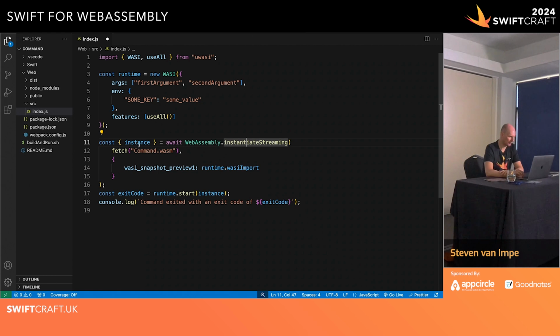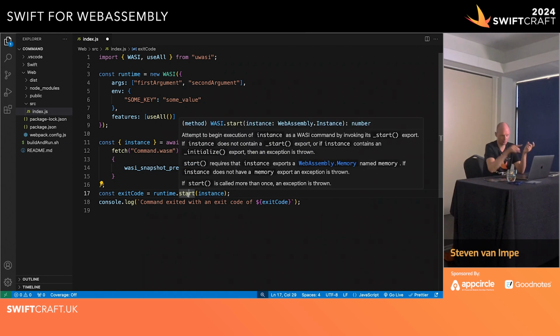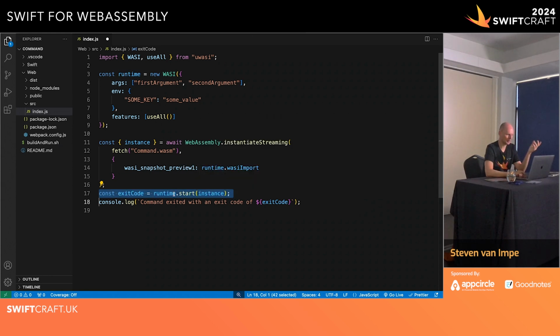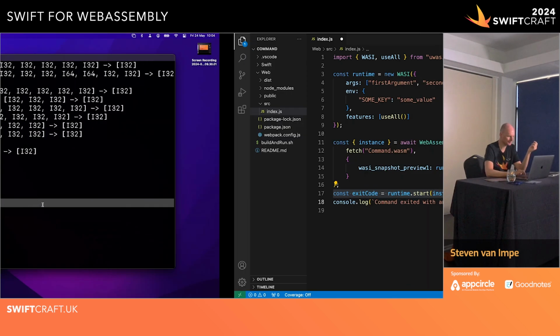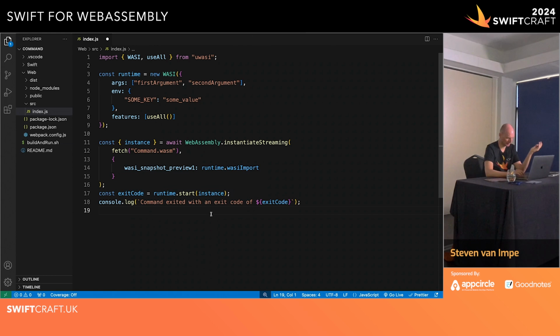So this will give you an instance of the module. Once you instantiate it, you get an instance from the module. And then you can use the runtime to start the instance. The method name is just start, but behind the scenes, it will check that you have the _start export, and it will call the _start export. So runtime.start will call this exported start function. And that's it. So we have a Swift package, build it to a WebAssembly module, and load it with this JavaScript in whatever web app you want to use it.